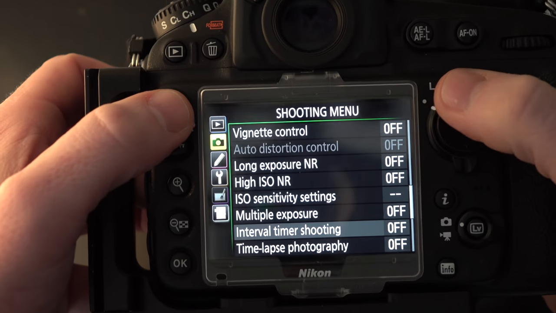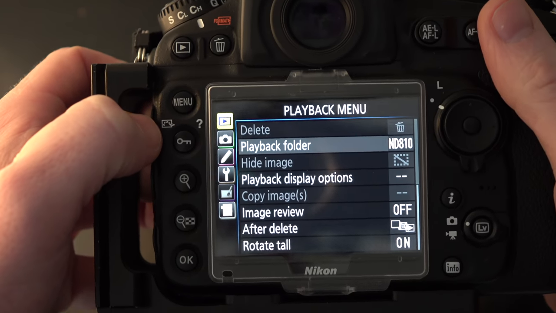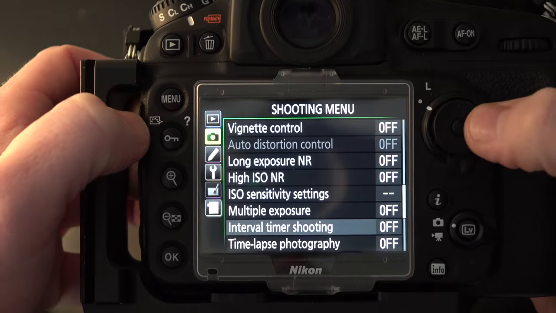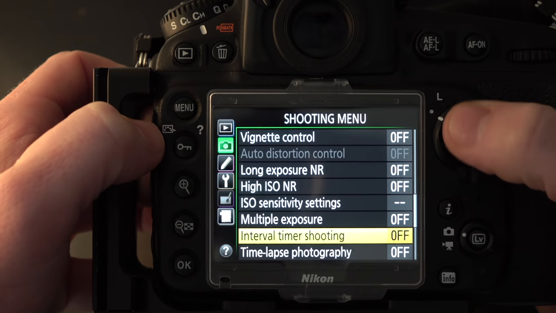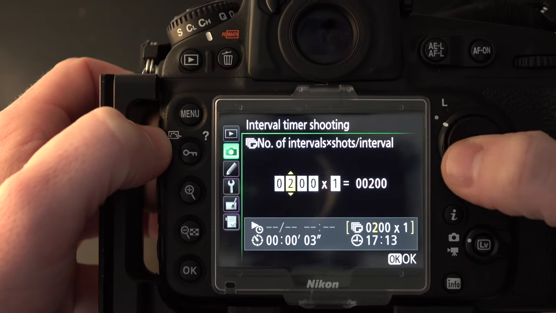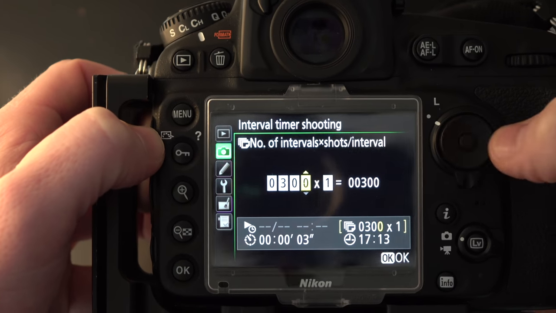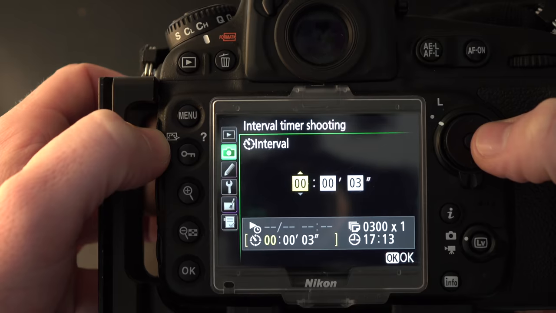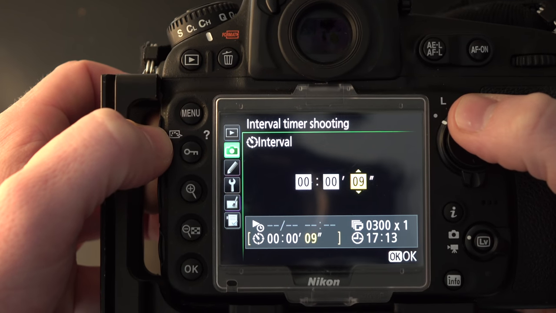Whichever method you decide to use, you'll need an intervalometer, which may be built into your camera body already, like many Nikons. So if you own a Nikon, it's usually under menu, shooting menu, and then interval timer shooting. Under here, choose the number of shots you want to take. So let's say 300 photos, and then choose an interval. So for example, my photos were 25 second long exposures.